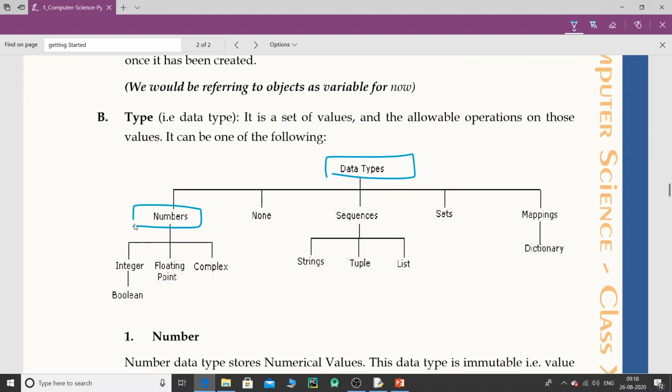If you talk about numbers, there are three types of numbers that Python supports: integer, floating point, and complex numbers. Even boolean is considered a number, but normally we use boolean just to do some checking, that is true and false. If it is true, if it is false, for that purpose we make use of the boolean. And we have integer, floating numbers, and the complex number. These are the standard number formats that Python supports.